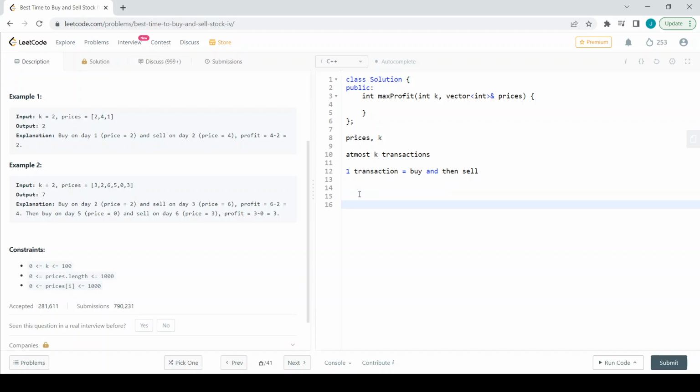We can try to express this array as indices first. So for the prices array, each position we can represent as pos, and there are at most k transactions. And also we want to know whether this item is to be bought or sold. So we have to now buy this item or we have to now sell this item. So we want to know the decision that we are going to take at this current position.